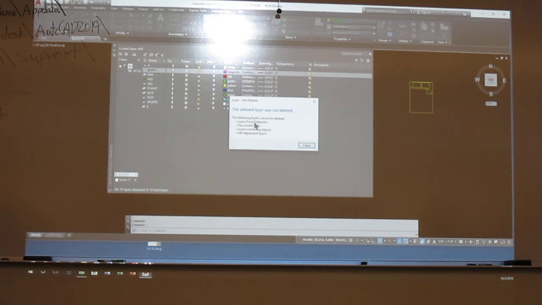What are the layers you can't delete? Okay. I never heard any of that, but I think you all know. So any layer that is current cannot be deleted. Any layer that has geometry on it cannot be deleted. The 0 and depth points layer cannot be deleted. Okay. So what that means is, what are you going to do?